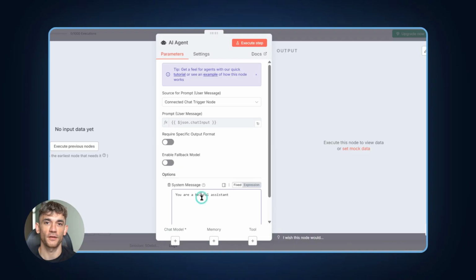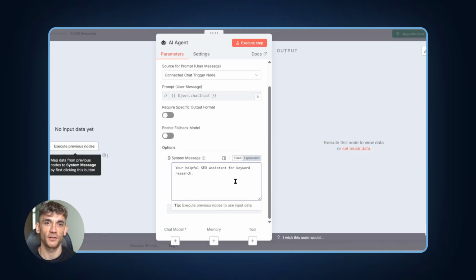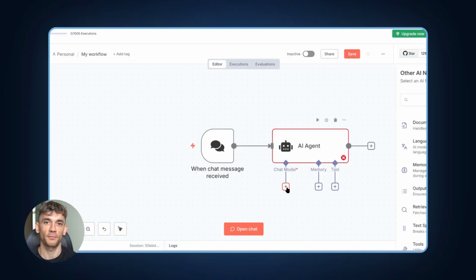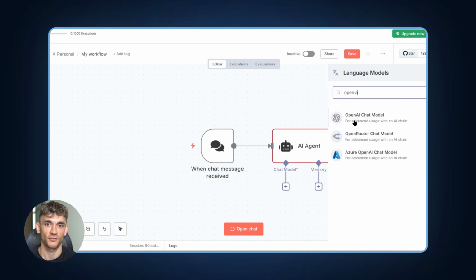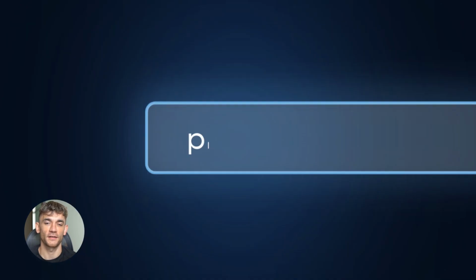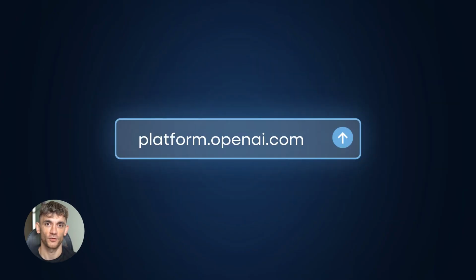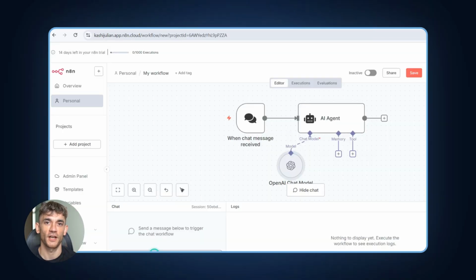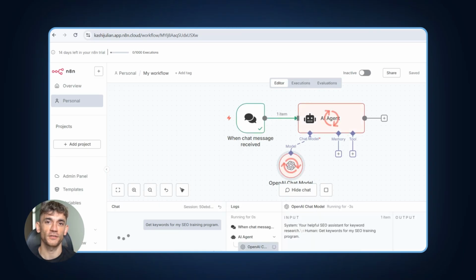For example, your helpful SEO assistant for keyword research. Then we go down to chat mode, select open it, and choose GPT-5 from the list. If you don't have your OpenAI account connected, you'd get an API key from platform.openai.com and plug it in. I'm going with GPT-5 Nano because it's fast and cheap. Now we can chat with it, for example, get keywords for my SEO training program. The AI agent runs in GPT-5 Nano, and now we've got the keywords down here.